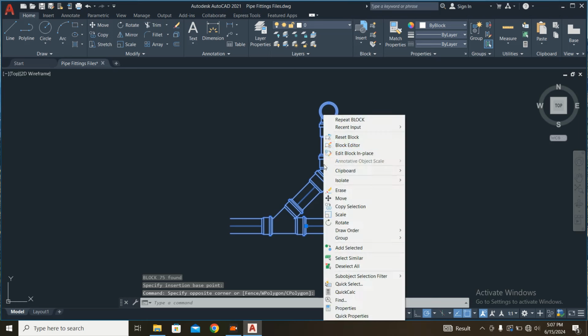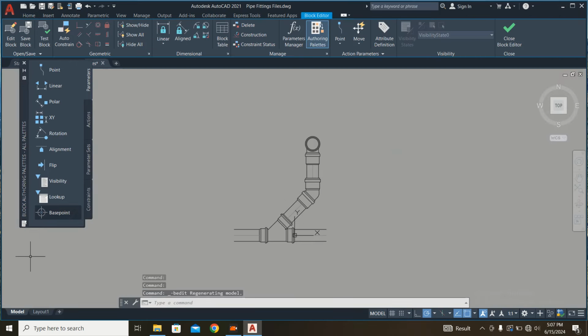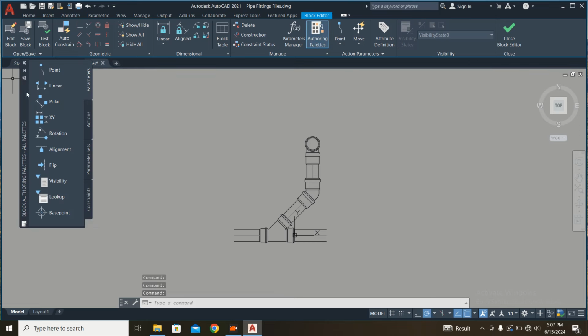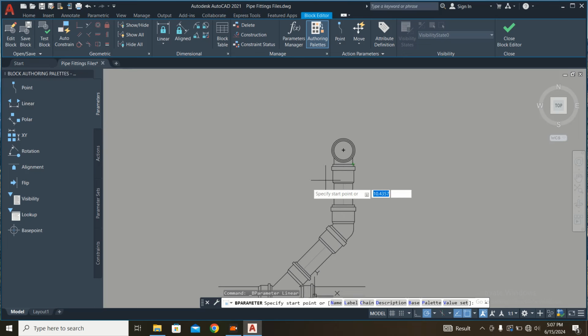Now I will right click and go to block editor. Here you will see the block authoring palettes. If you're not seeing this, you can open it from here. Here you will see some parameters, and these are the actions. We don't want to go for the actions for now. We will stay with the parameters. So let's go for the linear parameter. Here I want to make it from here to here.